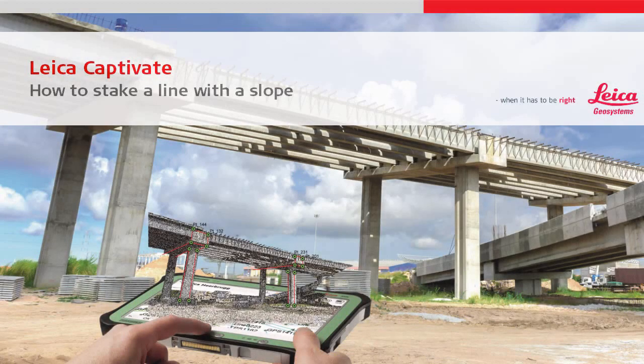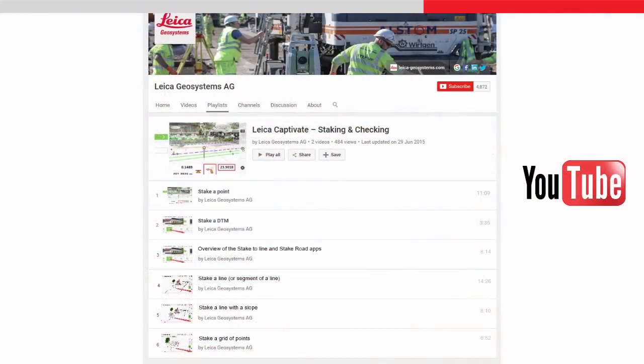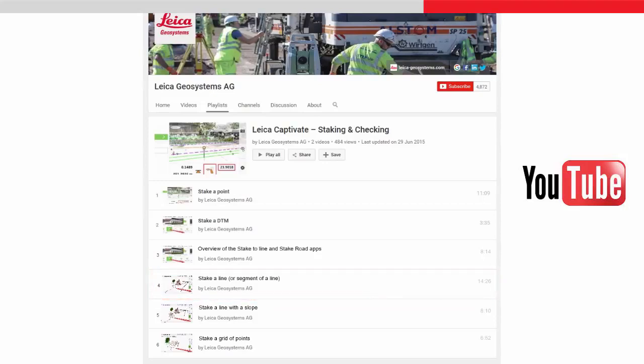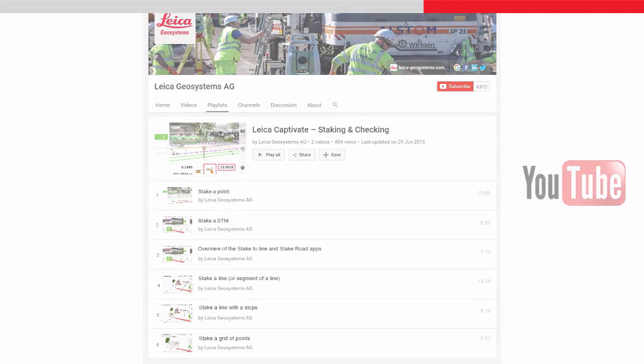This video is part of a series of videos on staking to lines within Leica Captivate. It will show how to use the Stake to Line app for staking a line with a slope. Some features of the Stake to Line app are only summarized in this video, but are fully described in the Staking a Line, Line and Segments video. Please do watch that video to learn even more about this app.